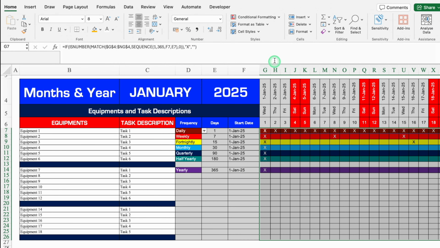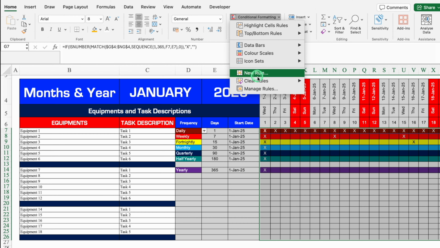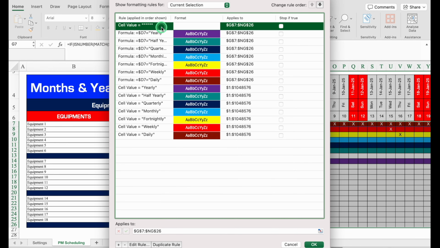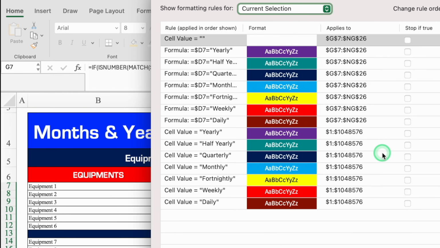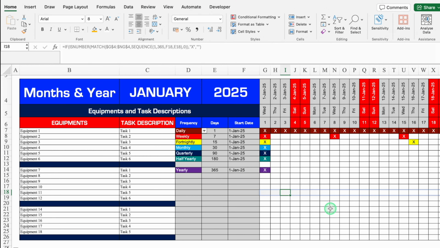OK. Nothing got changed. We'll go to conditional formatting once again. Manage rules. This is the rule we have inserted right now. We'll click on edit rule. We had inserted two double inverted commas, but Excel inserted more. So we will delete the rest and just keep two double inverted commas and click on OK. So blank cells got white.